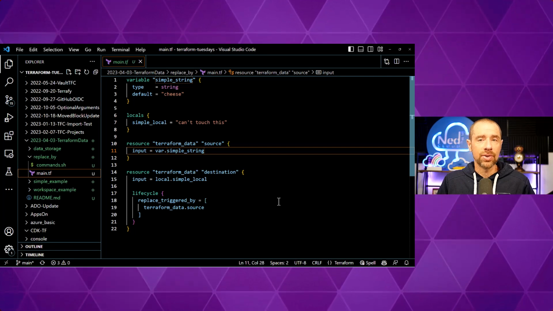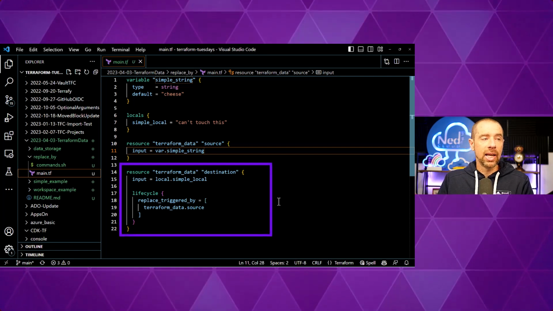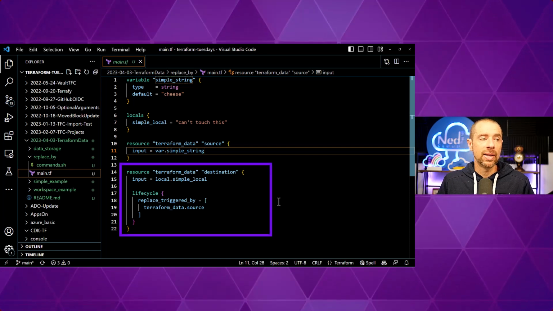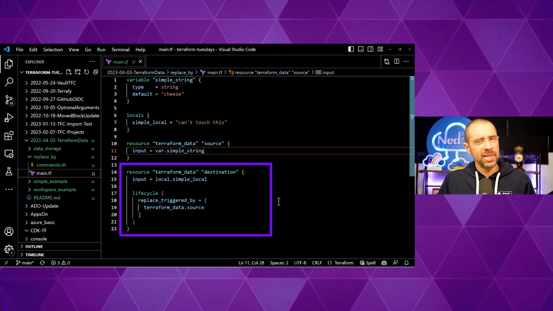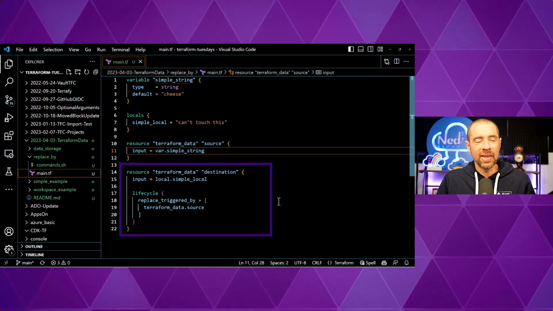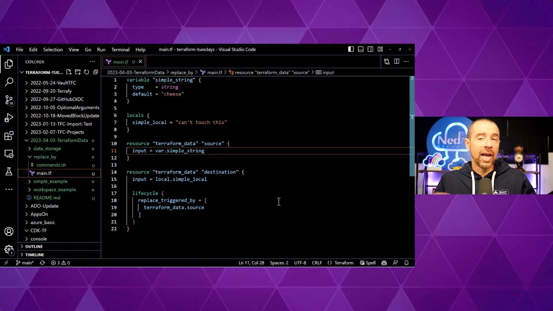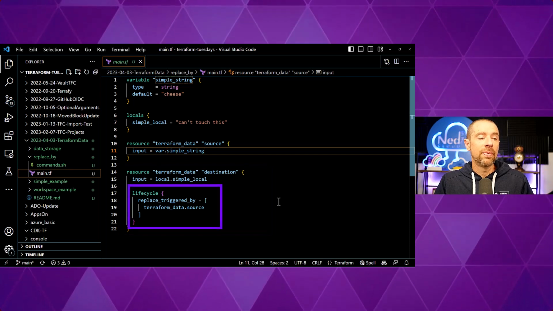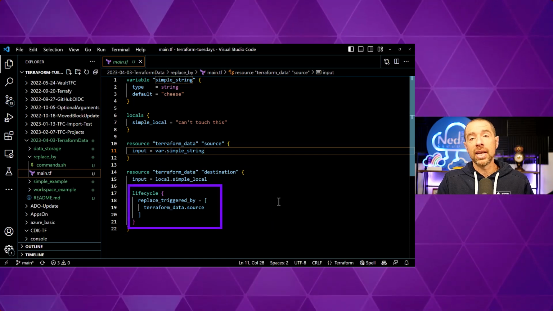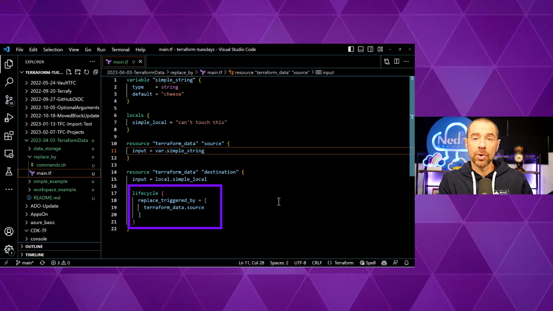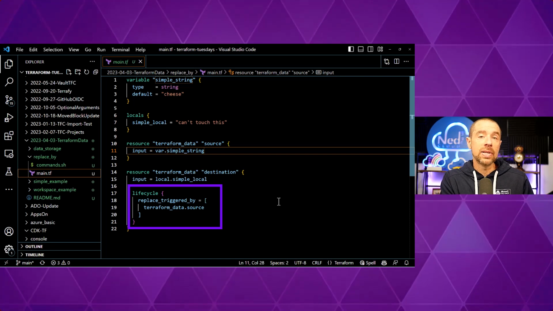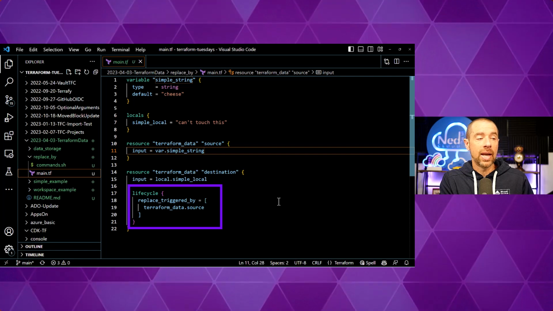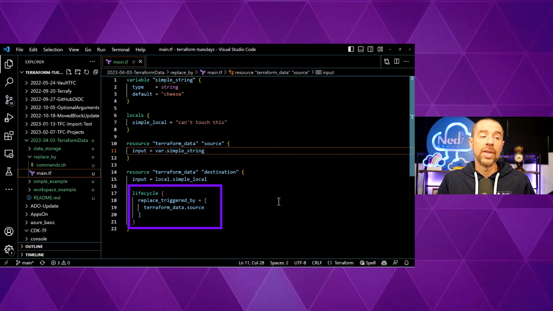Then I have a second resource here that's taking input, so it's storing the data that's stored in the locals, simple local, which is not really important, but I need to throw something in there for input. And then for the lifecycle, it's looking at the value of terraform_data.source. So it's looking at that other resource. If anything changes about that other resource, then it's going to force a recreation of this resource.